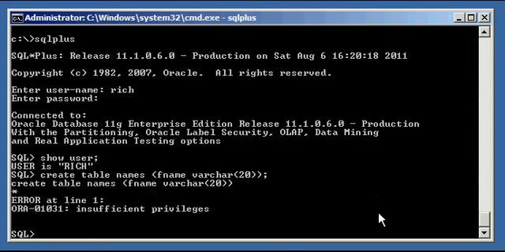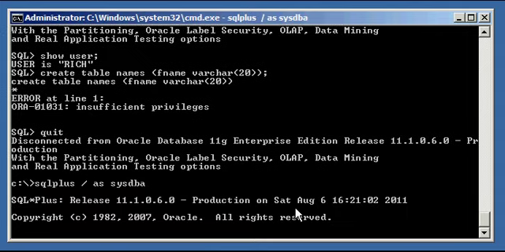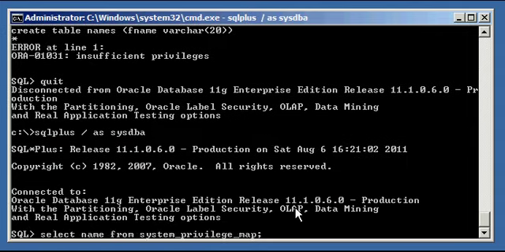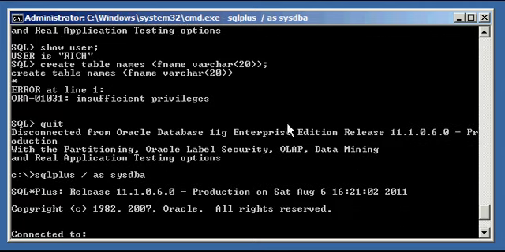We're going to get an insufficient privilege error if Rich tries to create a table in an Oracle database. Now, why does he get that error? Well, he gets the error because Rich only has create session privilege. He does not have create table privilege, which is what he needs to run this command. Insufficient privileges.